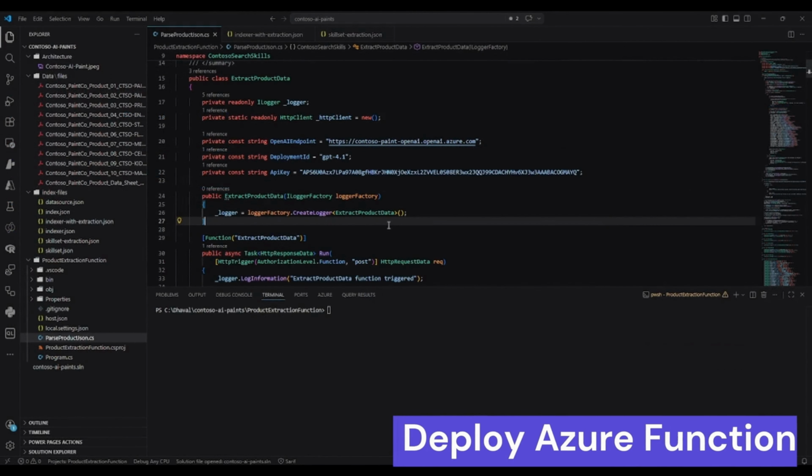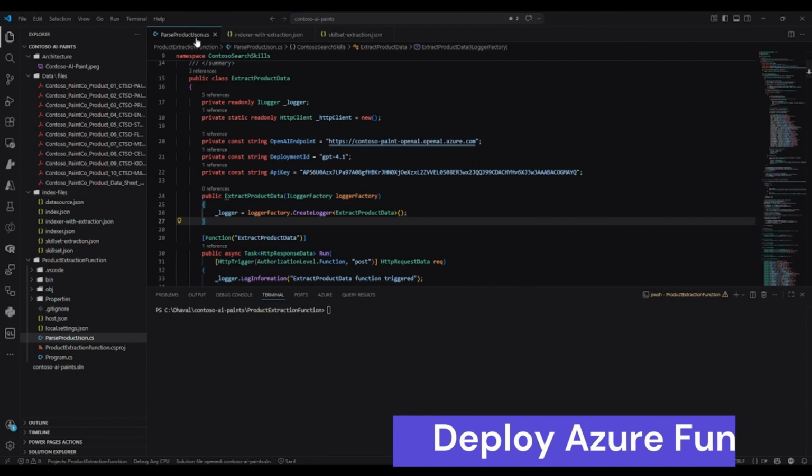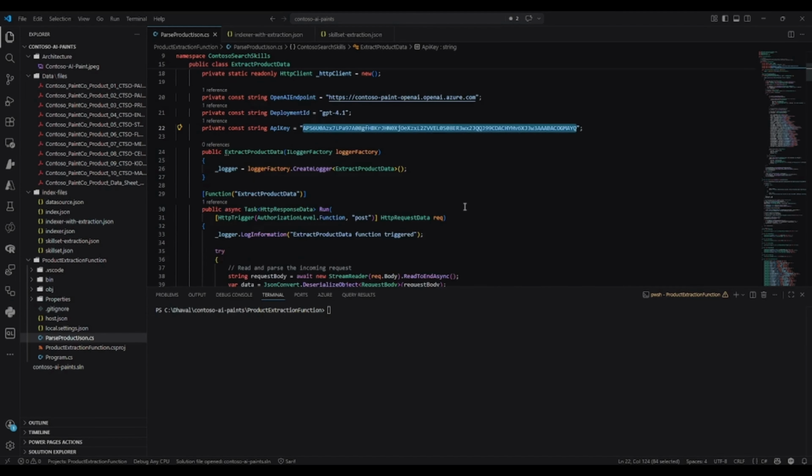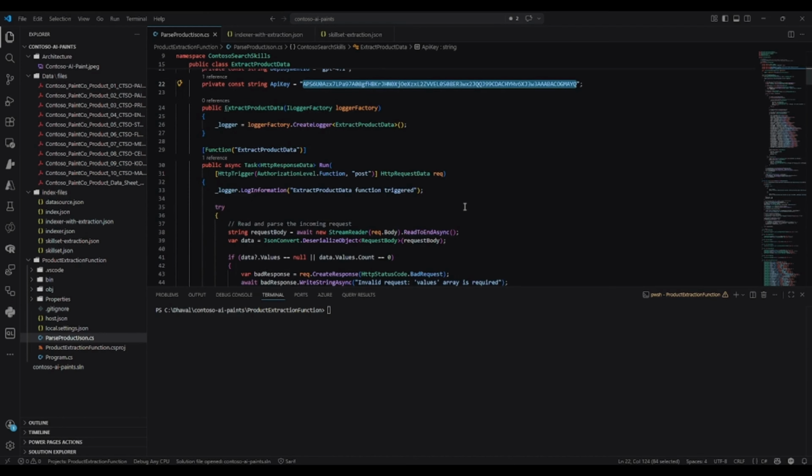Okay, now in our VS Code, open the product JSON. Here you will notice some constants we have created. One is the OpenAI endpoint. This is the OpenAI project that we created. So we'll add that endpoint which we saved in Notepad. And then we'll add the deployment ID, which is our model name. And then the API key will be the key which we saved in our OpenAI project.